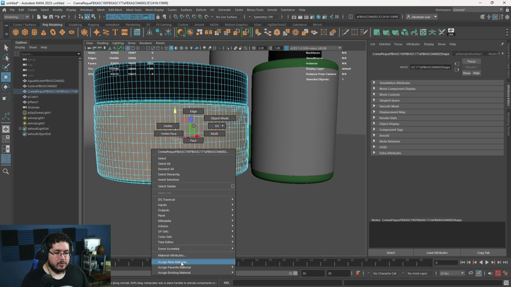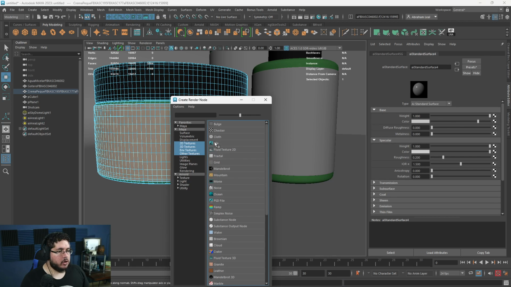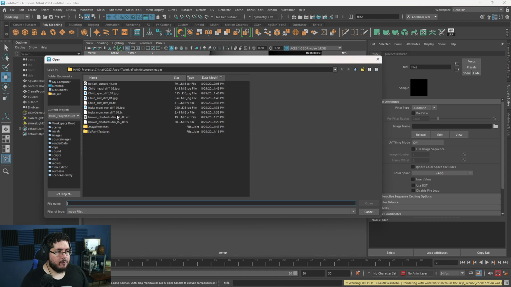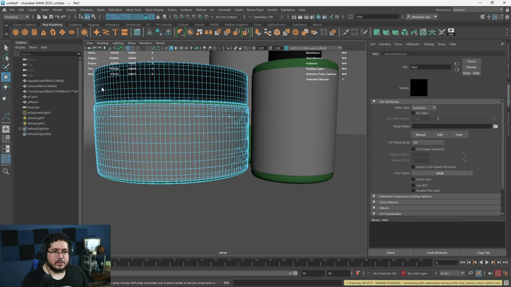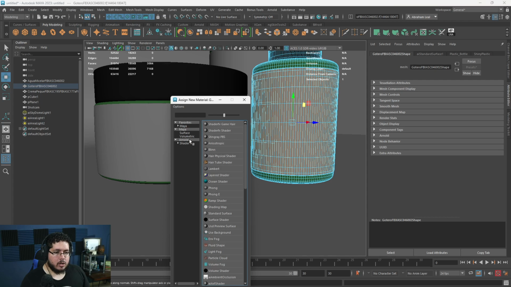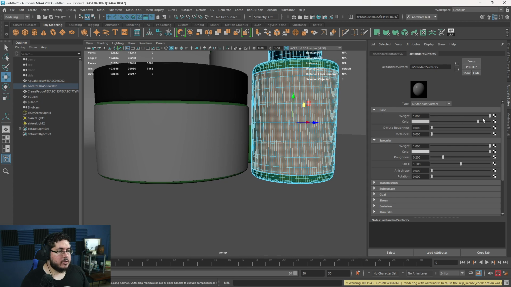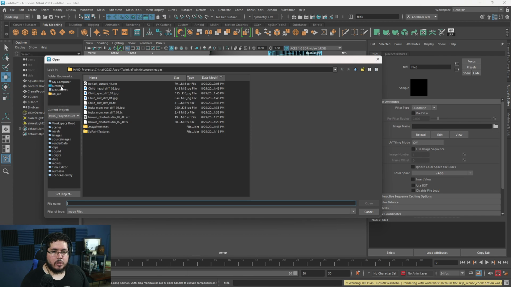So I'm gonna grab these faces. I'm gonna assign a new material. It's still gonna be an Arnold AI standard surface. And on the colors, instead of adding a texture, we're gonna add one of the colors that we have from our elements. So this is the cream. There we go. Then again, assign new material, Arnold AI standard surface. This is gonna be the droplet.